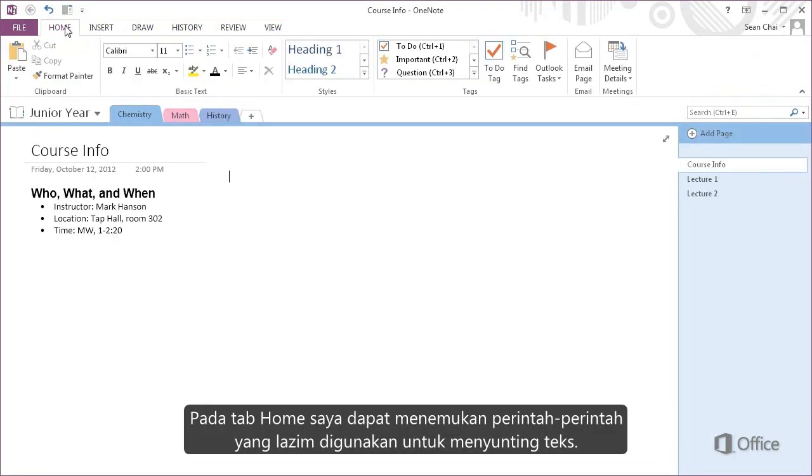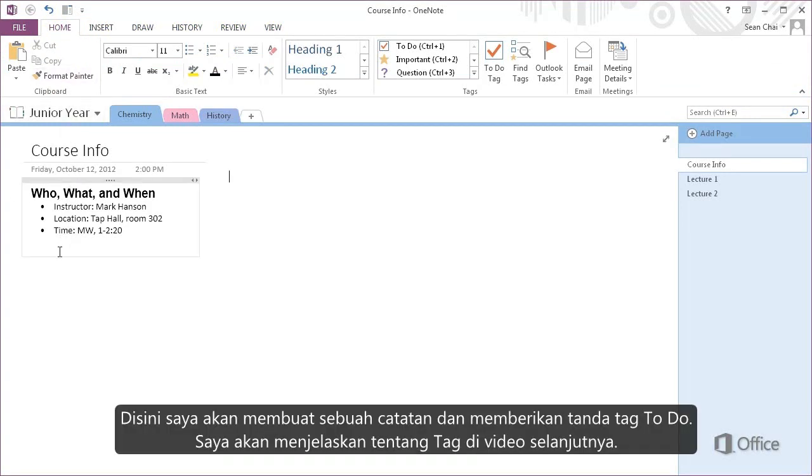The Home tab is where I'll find the most common commands for working with text. Here I'll make a note for myself and tag it as a to-do. I'll talk about tags in more detail in the next video.